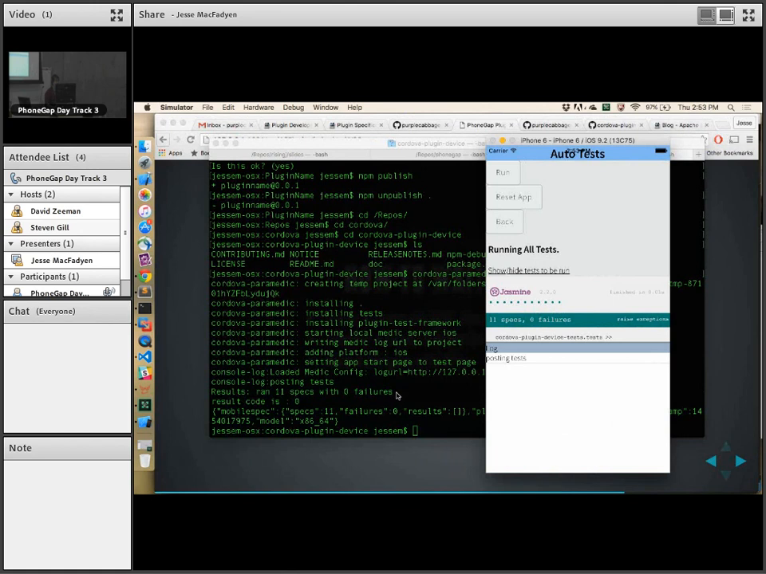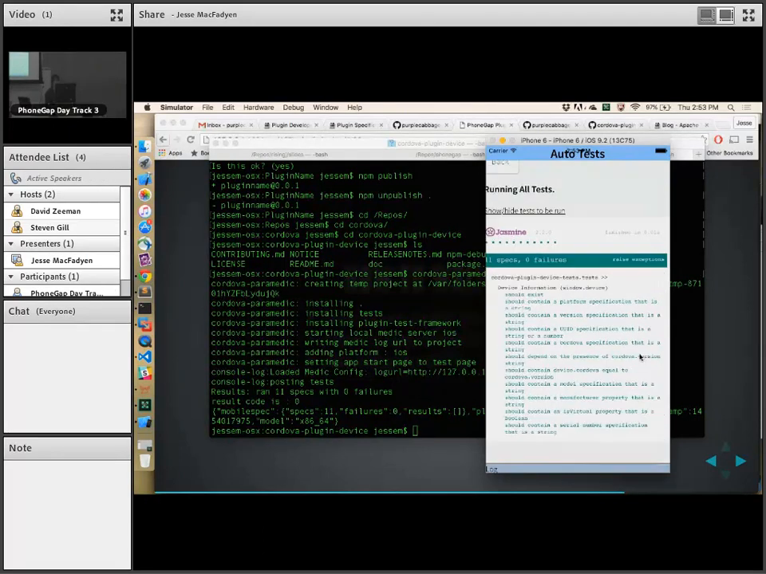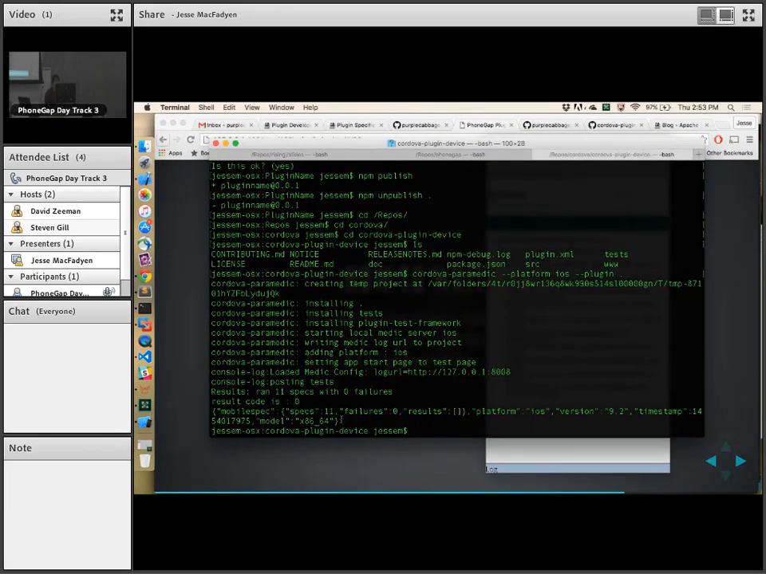So we've actually run our tests. You can see 11 specs, 0 failures. Then on screen, we've actually output the tests that we've run. So it should contain a serial number specification that is a string. We've passed that information right back to JavaScript, to our server, and we can see the same data. 11 specs run, 0 failures.